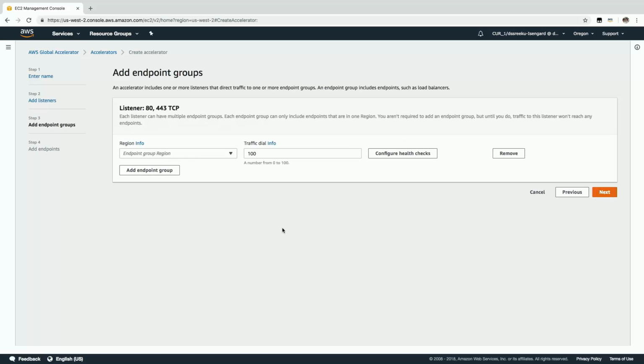You can create, again, multiple listeners. In this case, we're diving into a single listener that we just created and adding multiple endpoint groups. So we can create one endpoint group per region. The first aspect that we need to select is which region you want it to be. In this case, I'm selecting US 1.